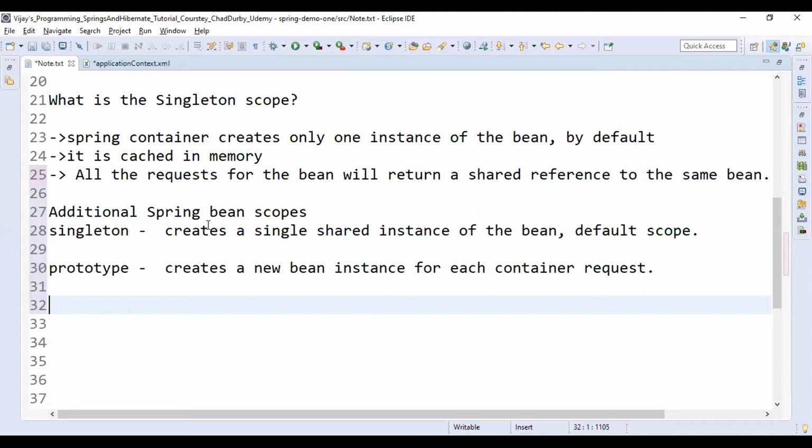In case of prototype, it creates a new bean instance for each container request. So however many times the container requests, that many different objects will be created. It will be creating a new bean instance for every container request.